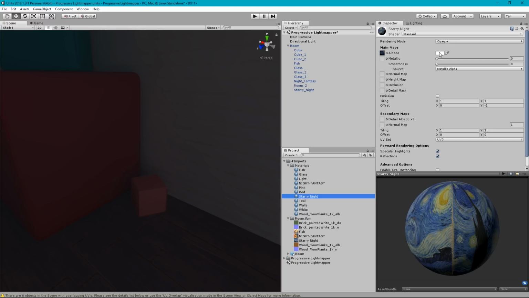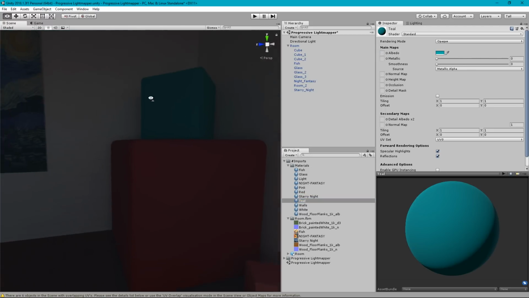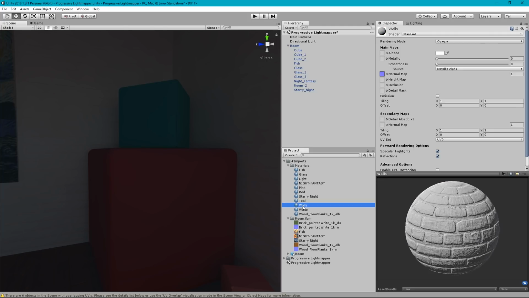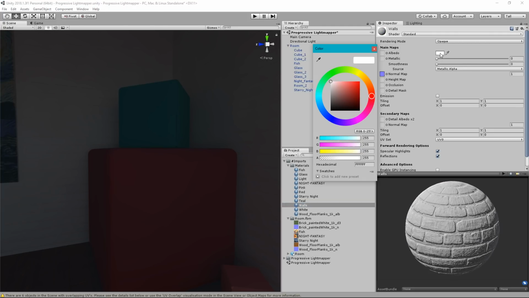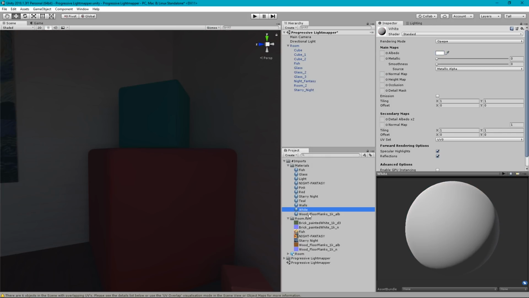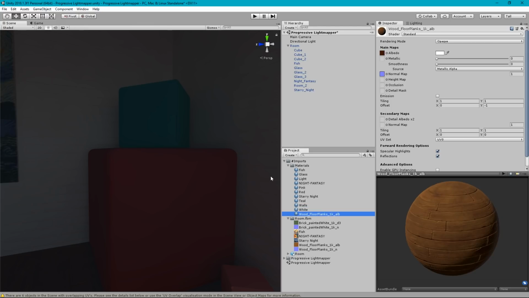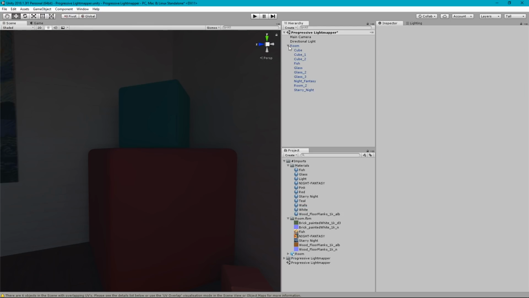The Starry Night is a picture, but that's set to white, so we're all good there. And then obviously we've got the teal for this box up here, and the walls. The walls are just a white material, and you can see that we can change that. And then we've got white, which is also white. So everything's as should be. So that's just something to look out for.